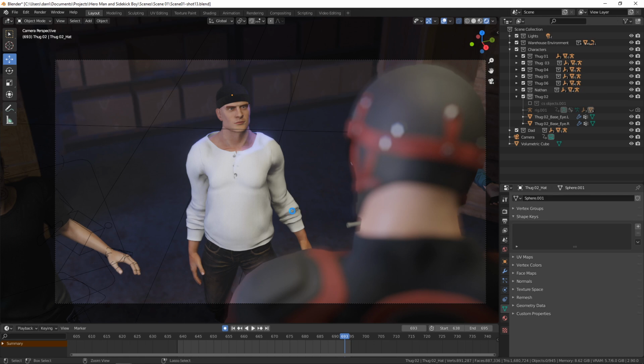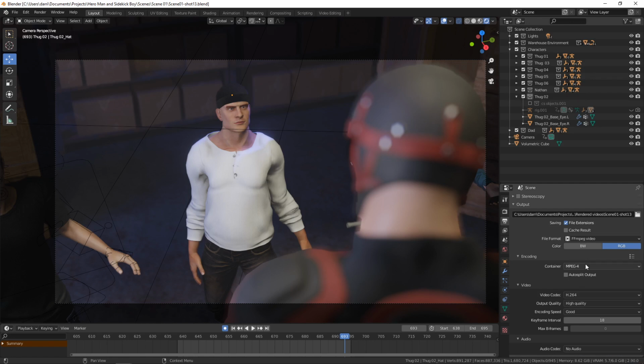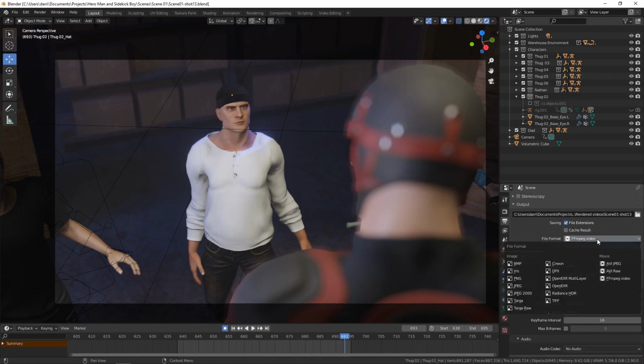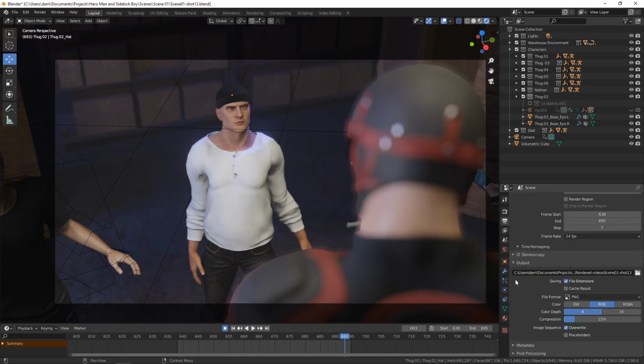Well, I think what I'll do is I will try and render this out. I'll see how long it's going to take per frame. You know, I should really go ahead and do it by frames. I was going to be all tricky and just render out a video file, but I think I better do an actual image sequence. So let's go back to PNG here.